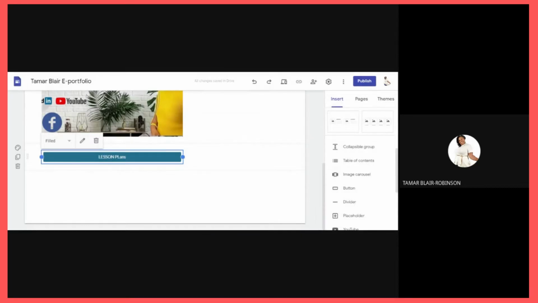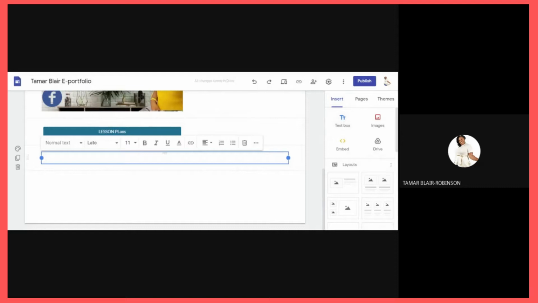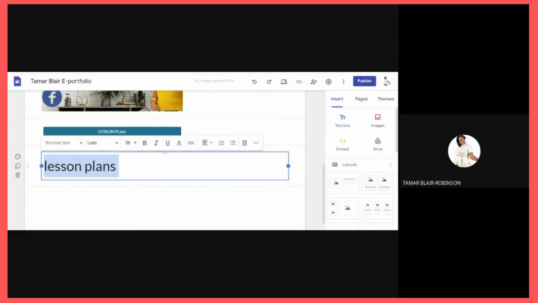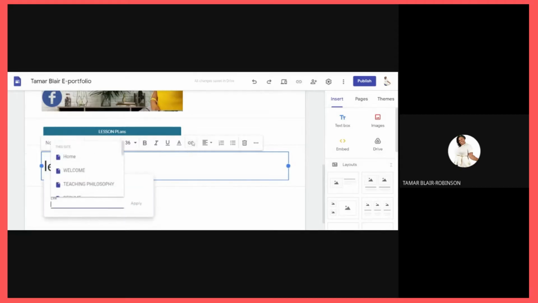You can also do it in words. What if I don't want any button or pictures, but I want words? So let me try one. Insert a text box. And I write lesson plans. All right, just doing this one just to show you something. All right, so I would highlight that, click on the linking sign, and paste the link here.